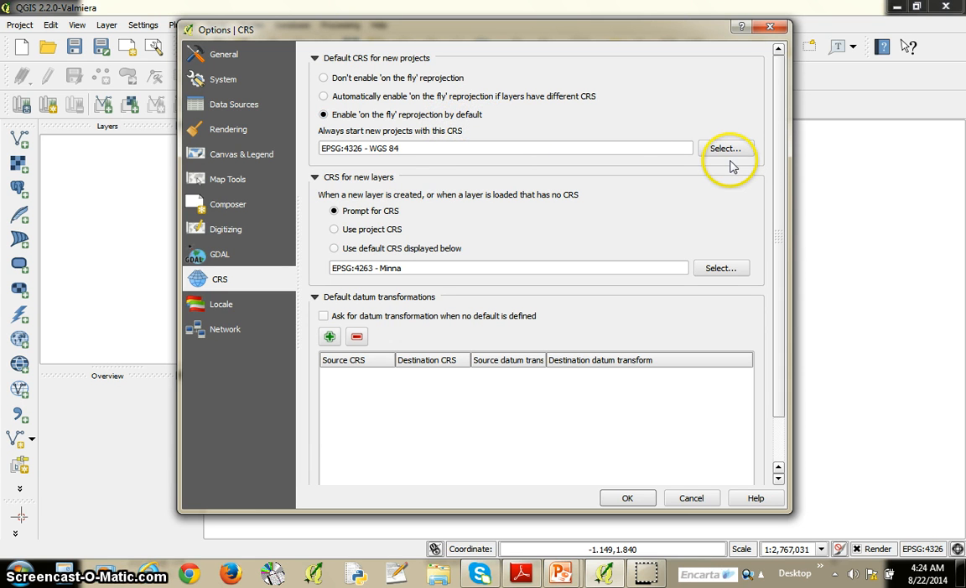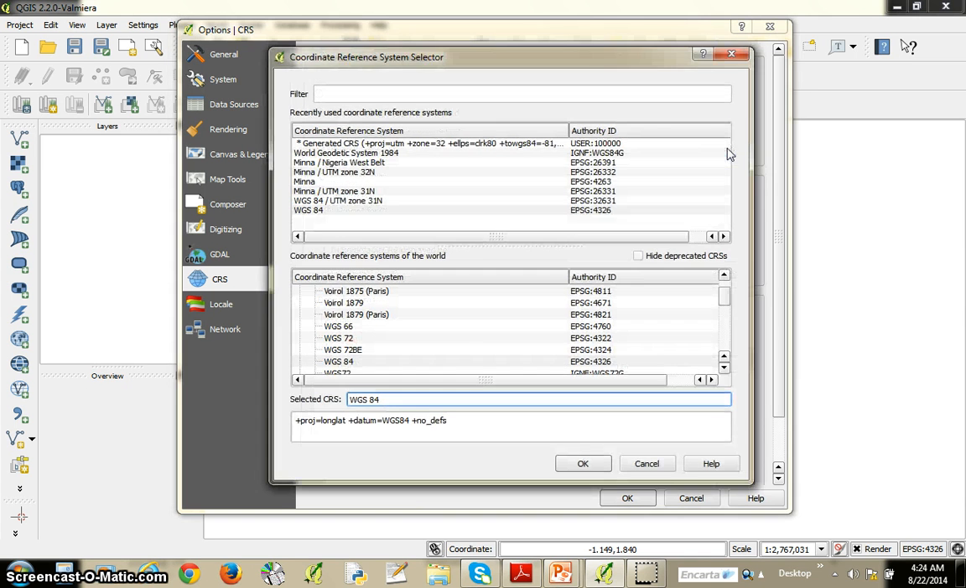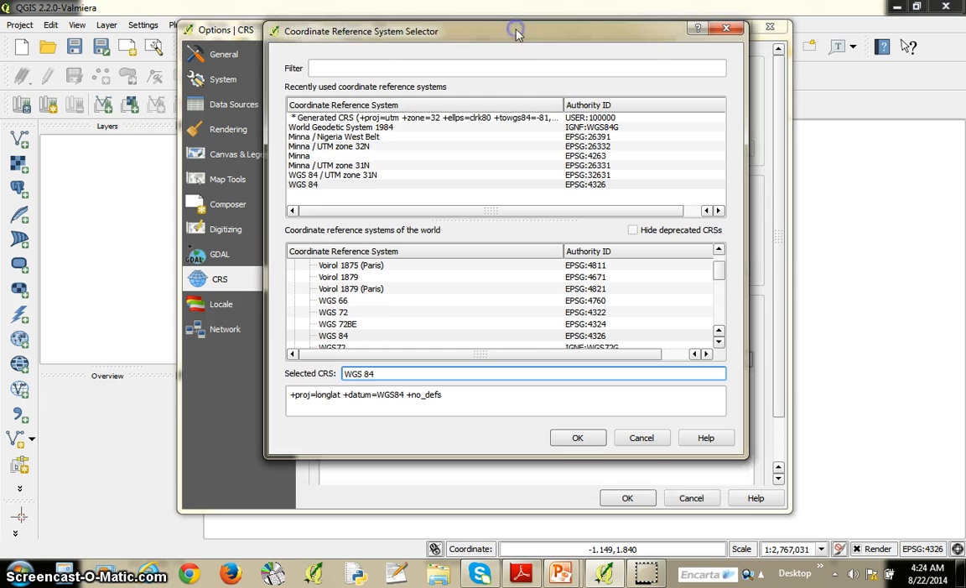Now you have a particular type which you want to select: always start new projects with this CRS. That is your default reference system that will always be displayed while working. If you click on select now, it's going to display this dialog box, the coordinate reference system selector. This place says recently used coordinate reference systems, so you could find these on my own dialog box because I've been using any of these ones.